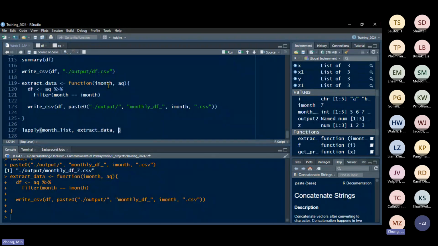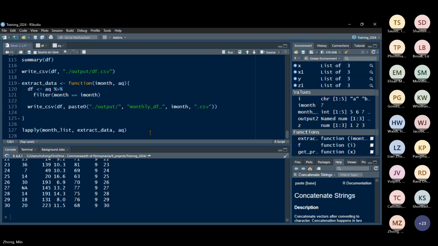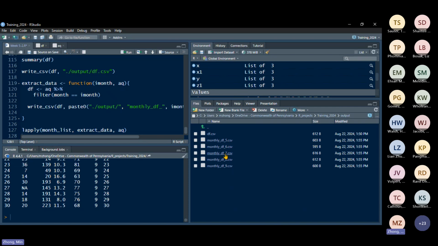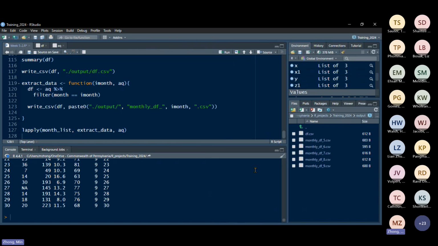It will take i_month, but we have a second argument that is AQ, so I will do AQ here. After we run that, let's check if we do have output. Yes, we do, right? We have monthly data being saved in the specified folder. Okay, that's all about this exercise. Let me know if you have any questions.